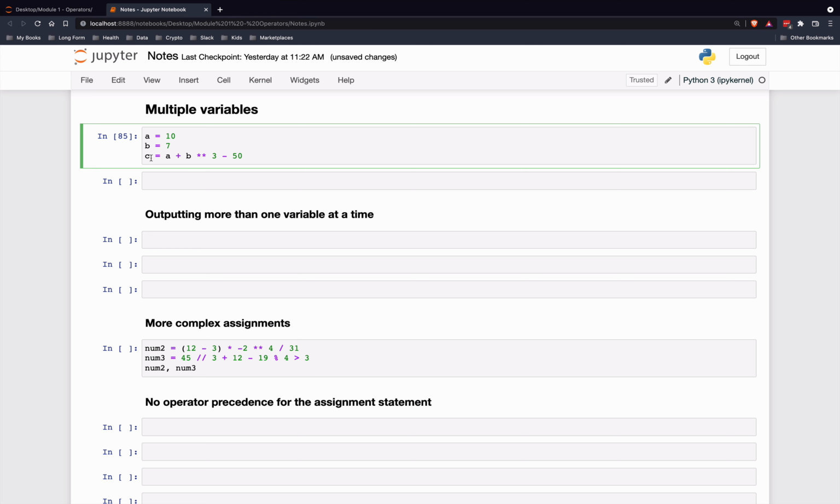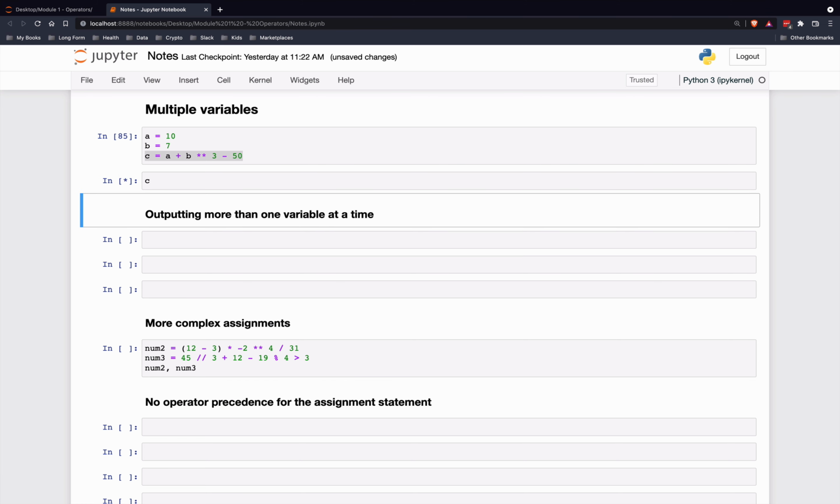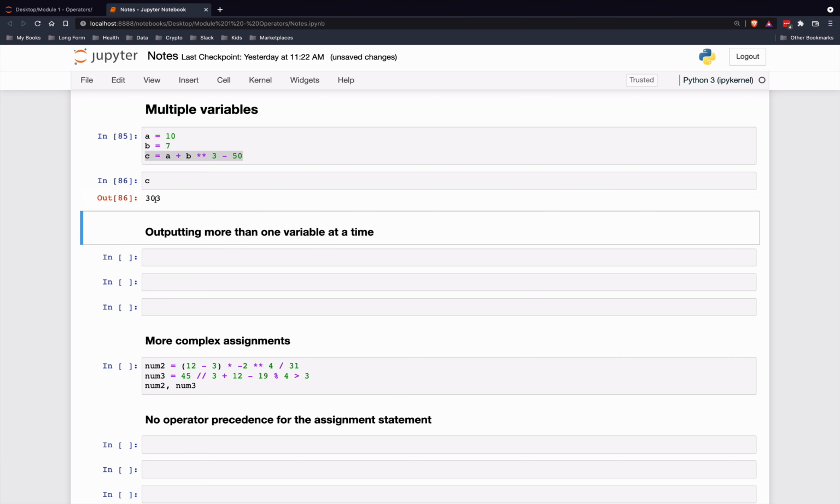Now we don't see anything here. There's no output after I've executed this because the last line in this code cell is an assignment statement, and that produces no output. So you can look at each variable individually. So let's just say we wanted to find out what C was. It's the value 303.